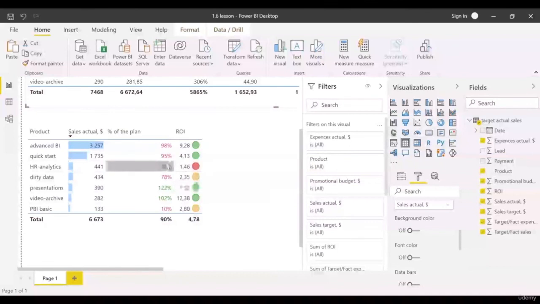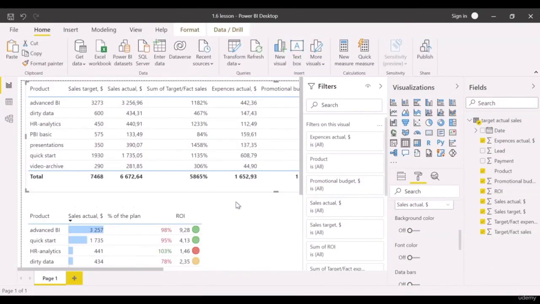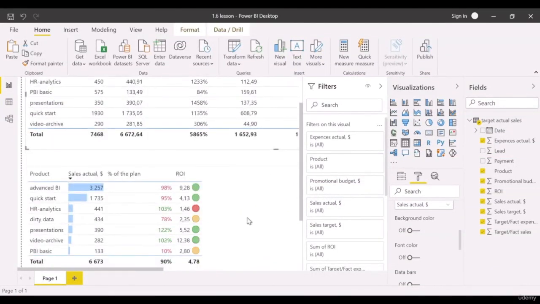We finished working on this table. As you see, it looks more compact, and the visual accent is more informative. See you next lesson.